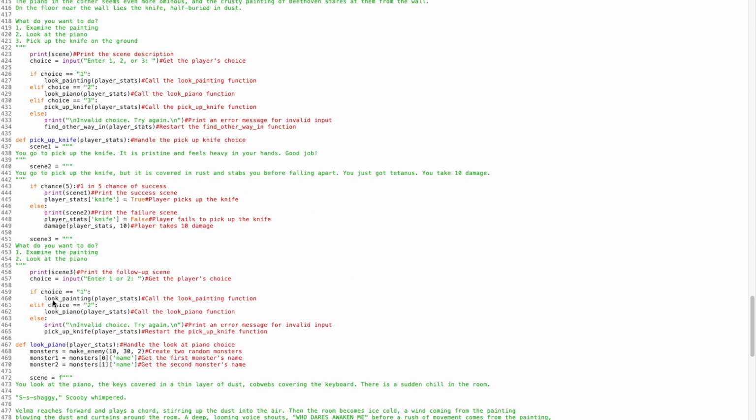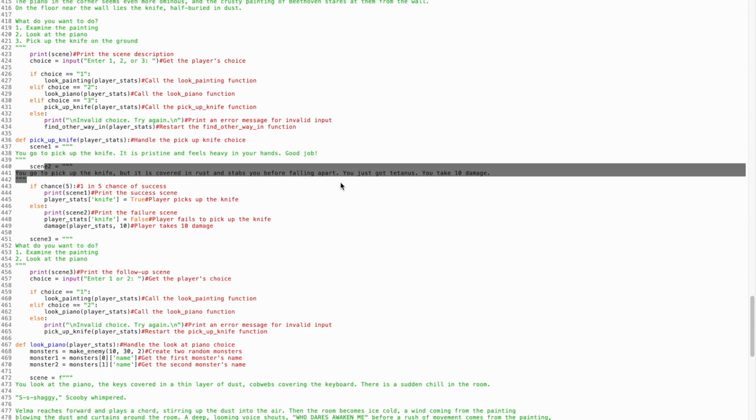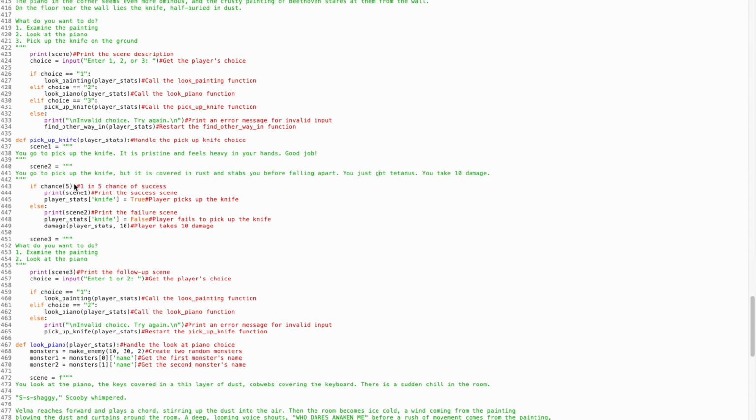And then over here, pick up knife. This is when you're in the main room again. You can pick up a knife off the ground. And this basically just brings player stats into our function so we can alter them. And then we have scene 1, which is the first thing that could happen because there's a chance. There are 2 different things that could happen when you pick up the knife. First one, you pick up the knife, it feels heavy in your hands, good job. Second one, you get tetanus and take 10 damage.